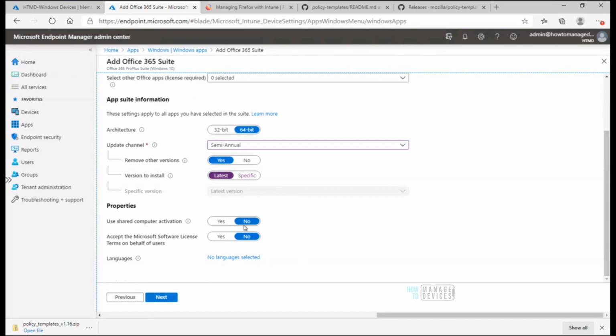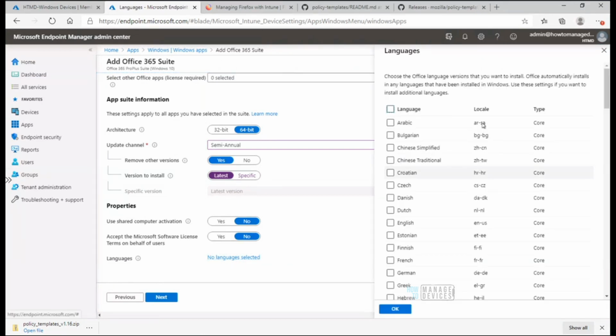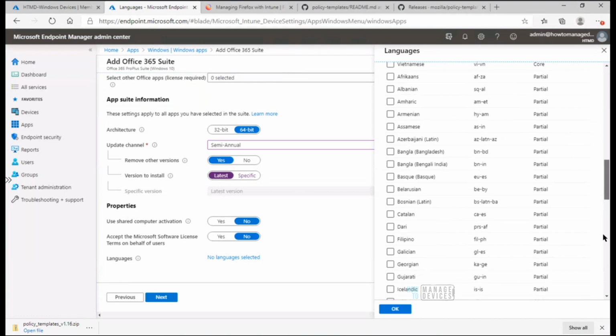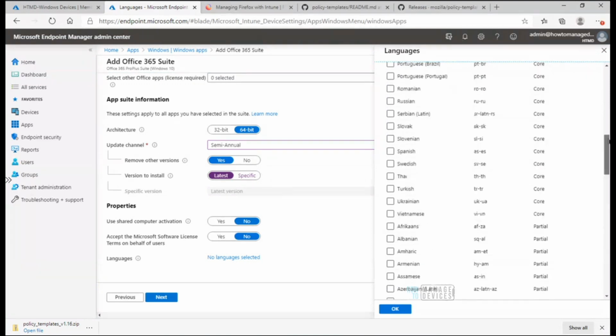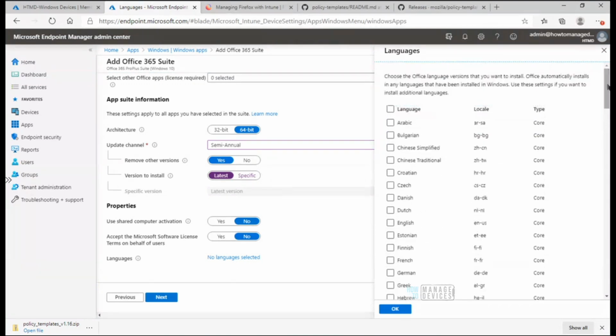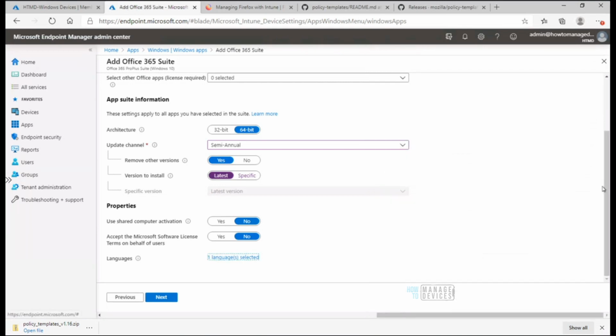Shared computer activation, I'm not going to use on shared computers. Accept the license on behalf of users, I'm going to stay with the default options, right? And you can select the language over here. This is a pretty good option, and it is a very user friendly option rather than directly going through the configuration, the SCCM kind of experience. The SCCM kind of experience is a bit rough sometimes, right?